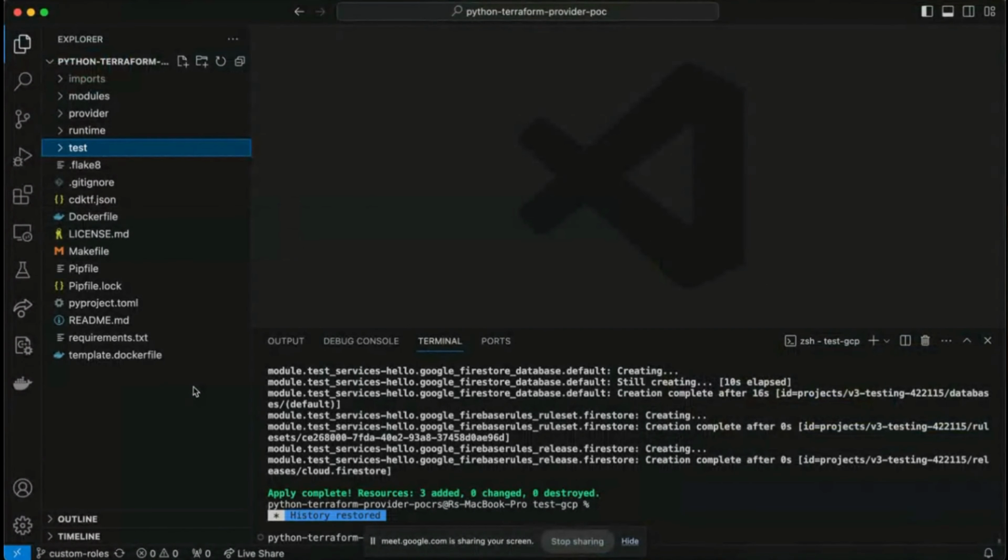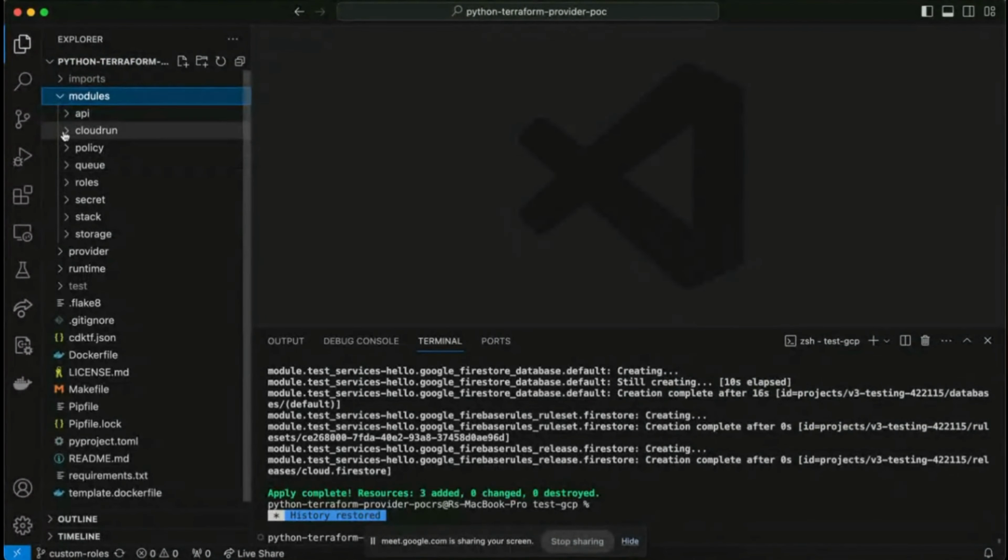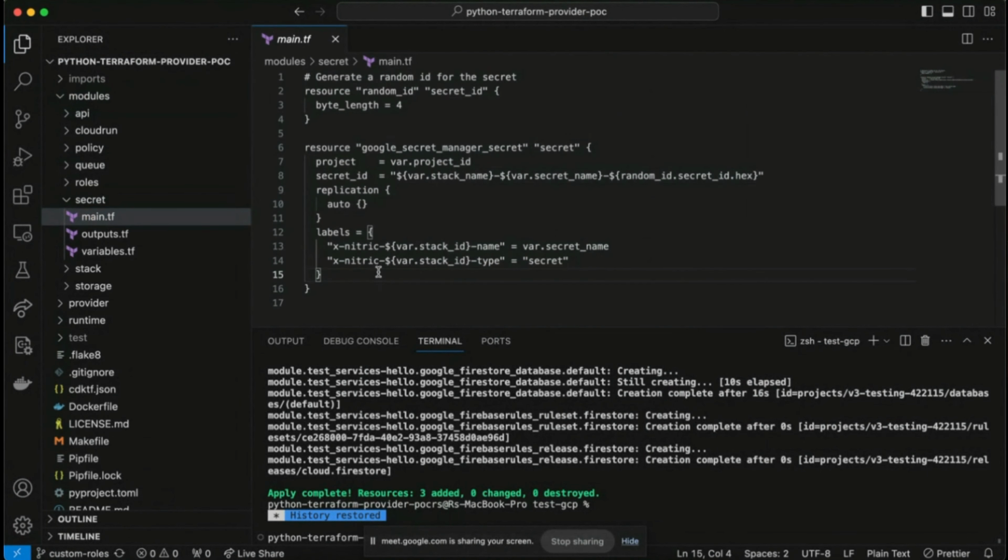And what it does is it essentially breaks the provider up into Terraform modules. I'll start with a Terraform module and just show you what that looks like. Let's say we're talking about secrets. So just a simple Terraform module that defines a random ID, takes in the project ID, and sets up a replication pattern for the secret with some labels that we're defining. Pretty straightforward Terraform script that deploys a secret.